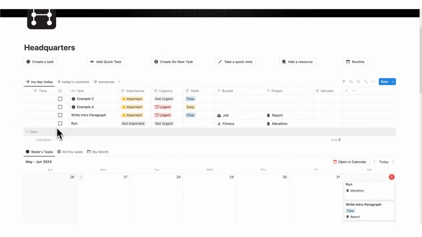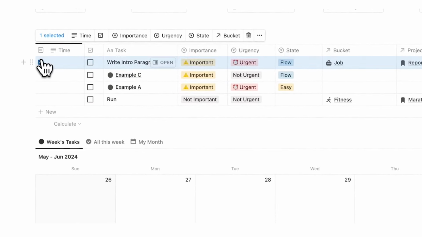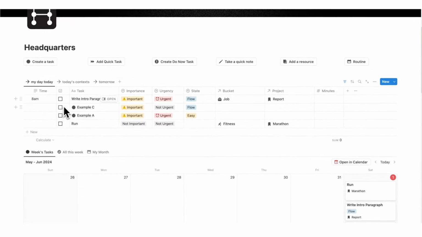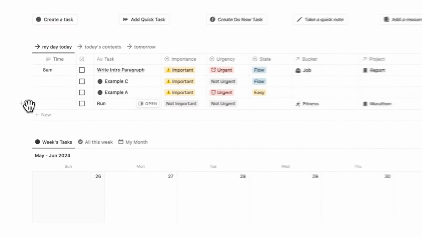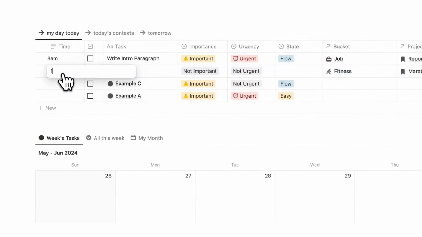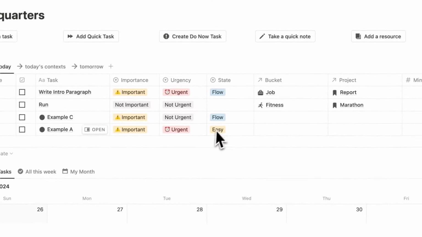So here, my day-to-day, I can start planning out, and I see, okay, you know what? I should be doing probably this intro paragraph first. I'm going to want to eat the frog, so I'm going to drag this up first. And I'm going to say, I'll start this at 8 a.m. Then after that, you know what? I might want to break up the day and I'll go for a run after that. So I can say, let's say this is at 11 a.m. Then after that, I might have lunch. And then example C, you know what? I'll start that at 2 p.m. And then finish off the day with an easy task.